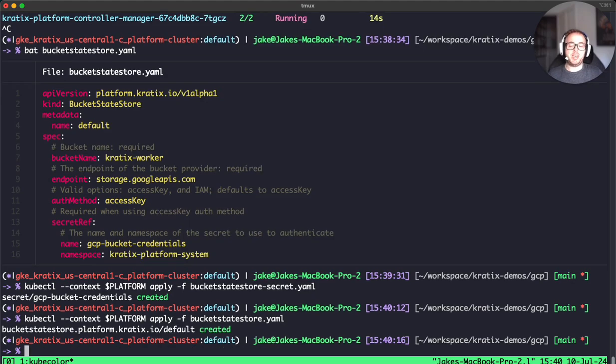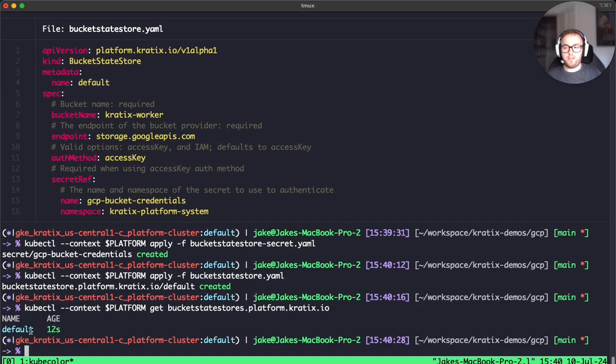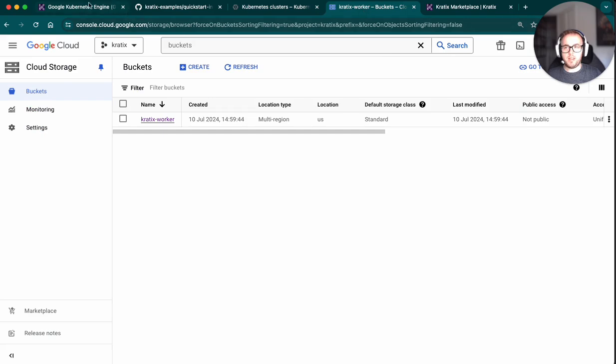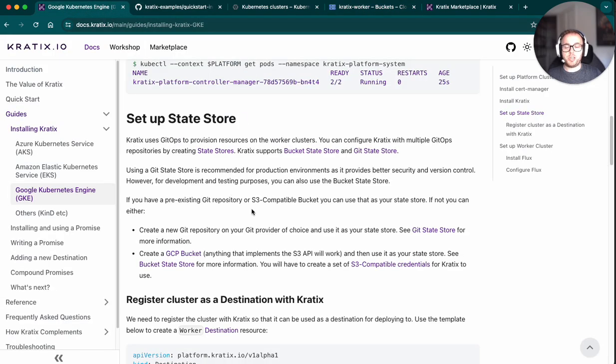So my secret just contains the access credentials for communicating to the bucket. If I run kubectl context platform get bucket state stores, I can now see the default bucket state store has been installed. So we've taught Kratix about how it can write files to this bucket that exists in GCP. The next step is to register a destination with it.